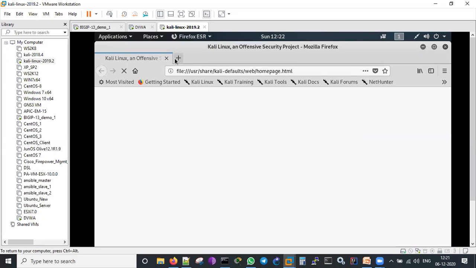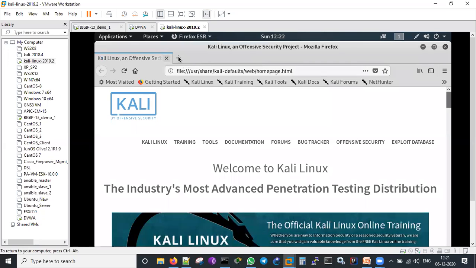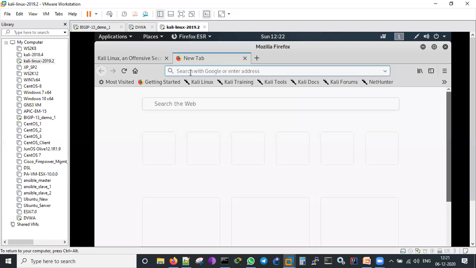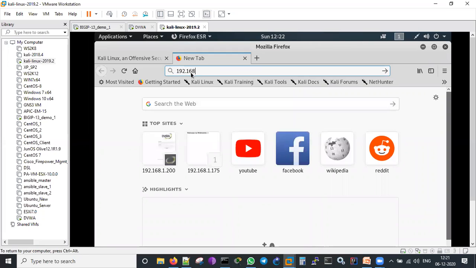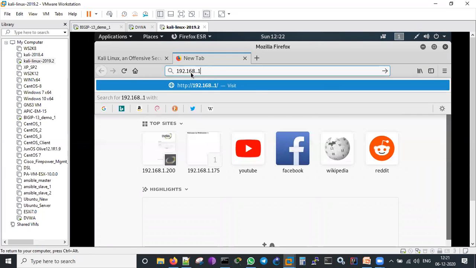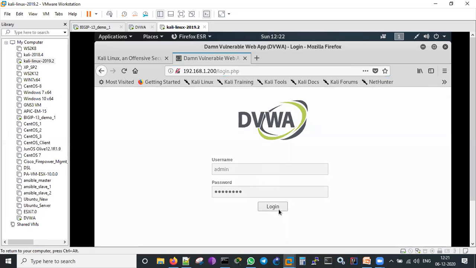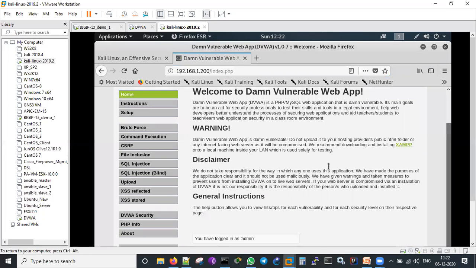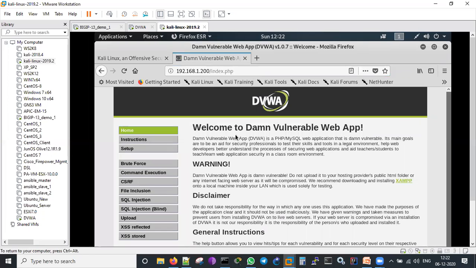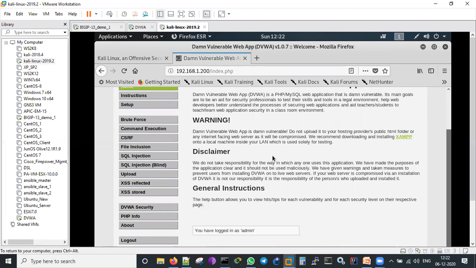So this is the application, Kali Linux, defense and other things coming. What I will type is 192.168.1.200, and I'll log into that. So now this is DVWA, this is the application. I am accessing it from the Kali Linux without any problems at all.